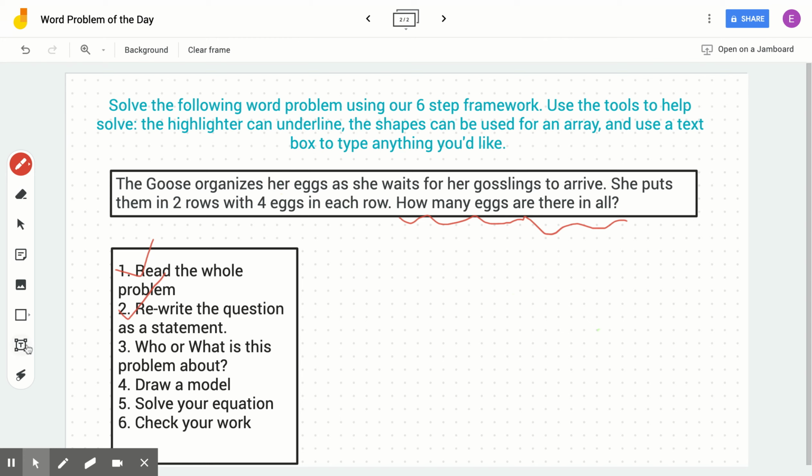In order to do that, you want to click on text box, and then come over here where you have space and organize your paper just like you would a piece of paper. You click right here and you're able to write how many eggs are there in all. You would say there are, and normally we would say blank, but we're just going to leave a blank, maybe a couple spaces, eggs in all.